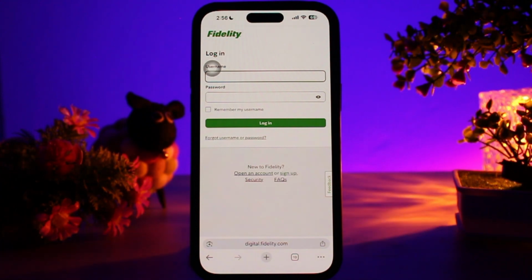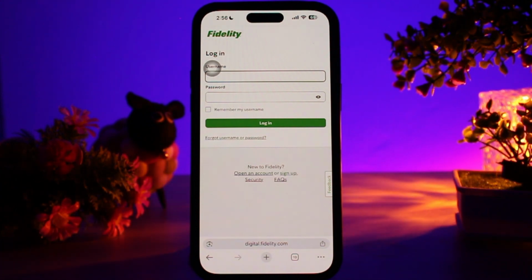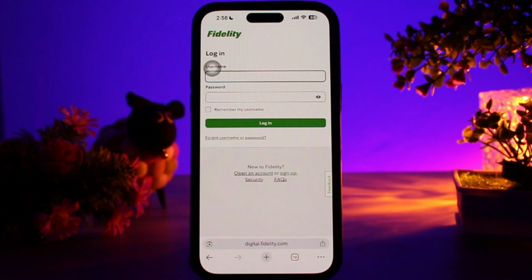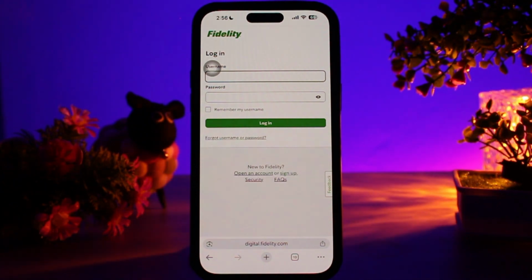Decide which positions you want to sell to harvest losses. Avoid wash sales, and don't buy the same or substantially identical security within 30 days before or after the sale.